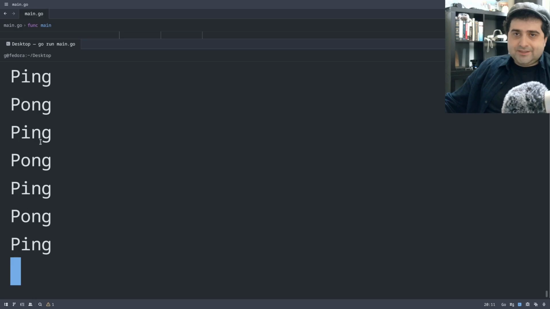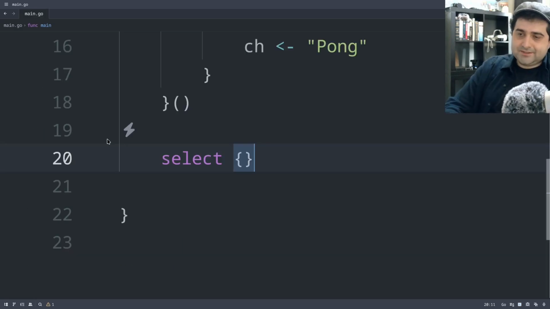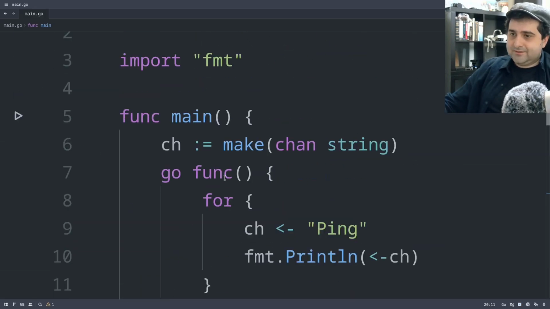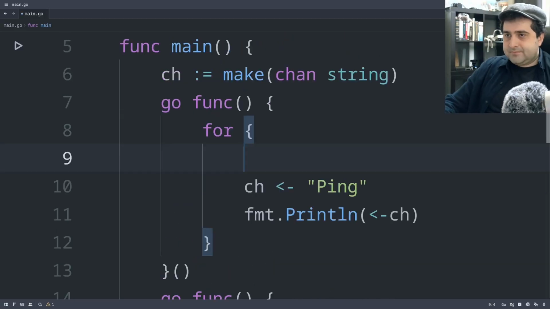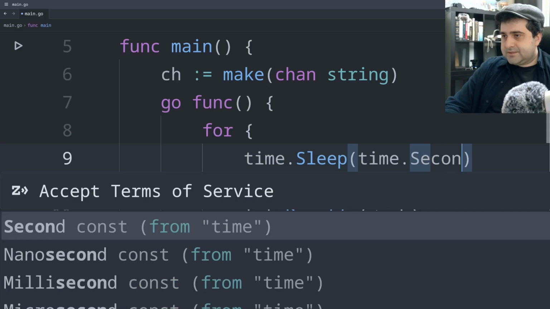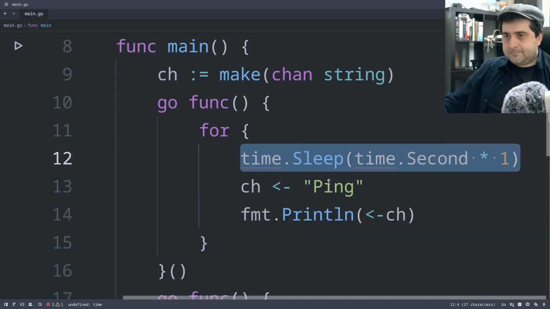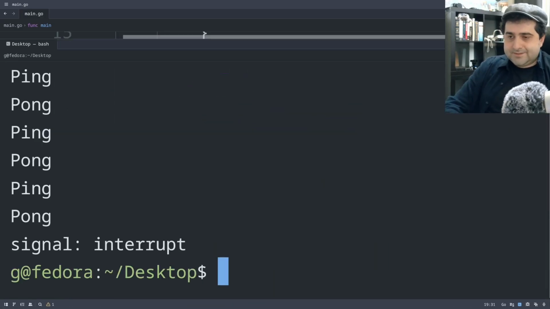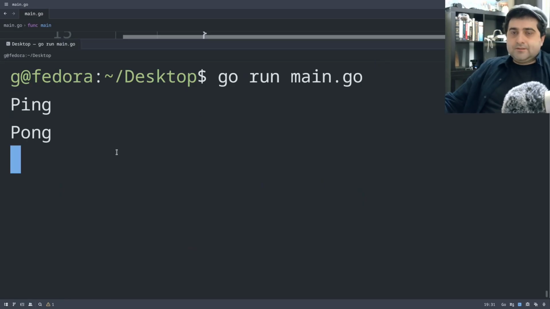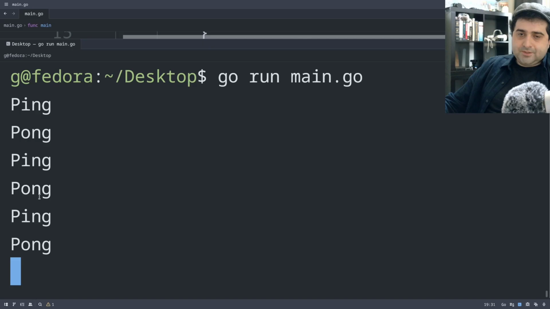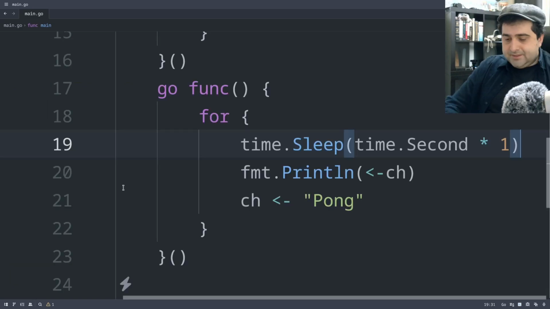So as you can see, I'm not sure if this is picking it up fast enough. Let's add a little sleep. Okay, let's try this again. Okay, so we get ping pong, ping pong, ping pong. Okay, perfect. So this program works.